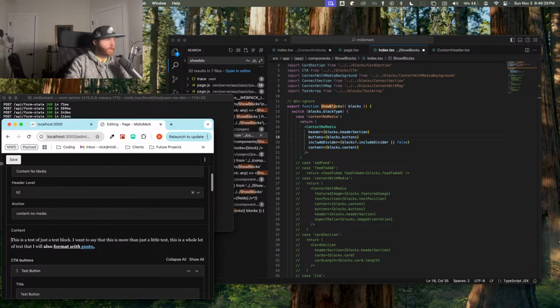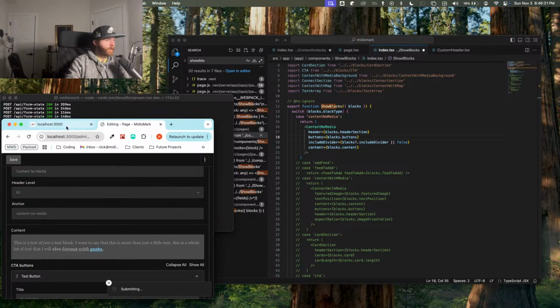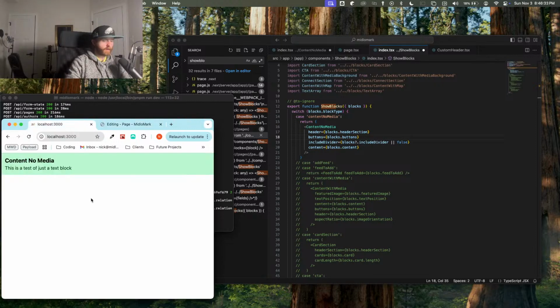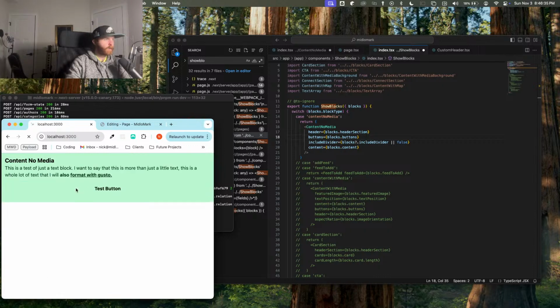But now I can just save, let that update, and then come here and reload. And now I can see that I have some bold, I have some underline, bold, italics, underline, bold, and then this link here.